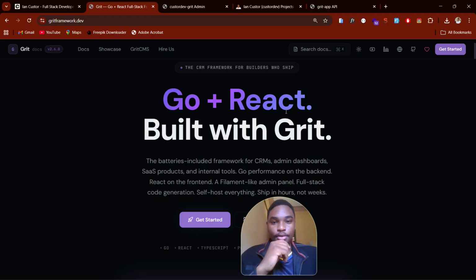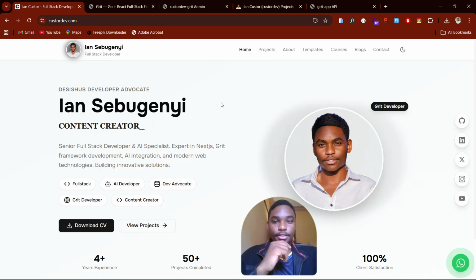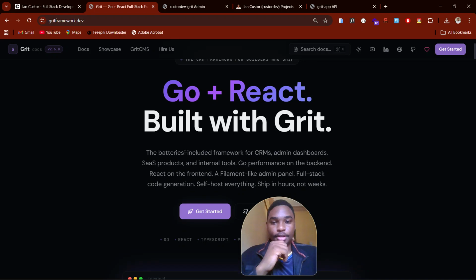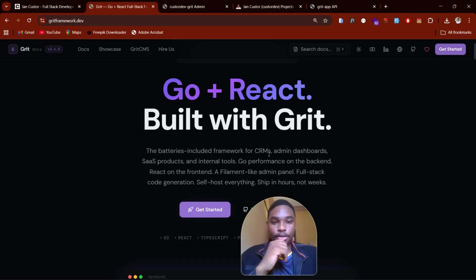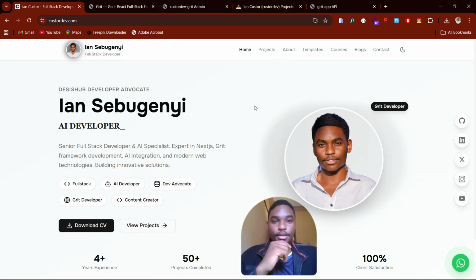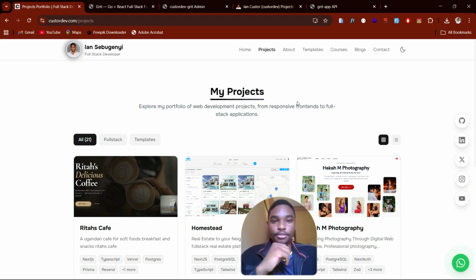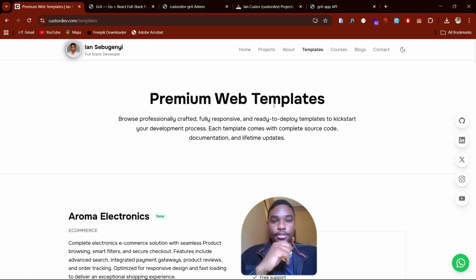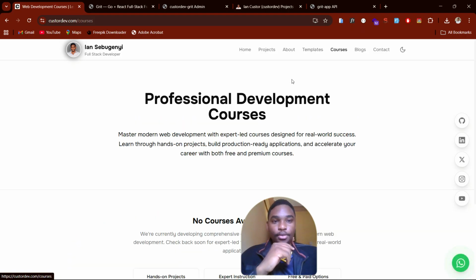It's Golang with React, and if I can just show you, this is React working on the web, on the front end, and if you can read here, the batteries included framework for CRMs, admin dashboards, SaaS products, and internal tools. So Golang is used in the backend and React, of course, on the front end. So these are the pages I'm having, the projects, and these ones are coming from the dashboard. They're about the templates.